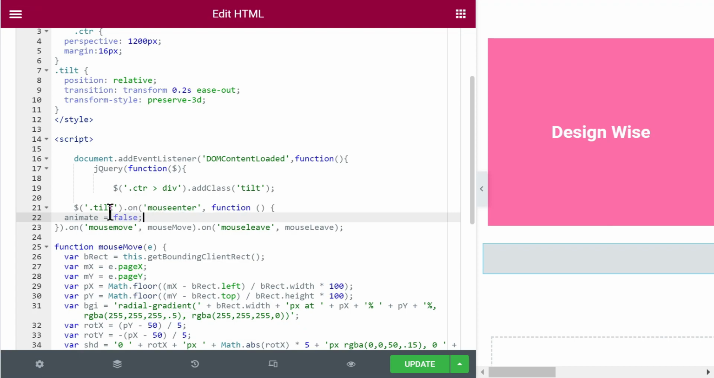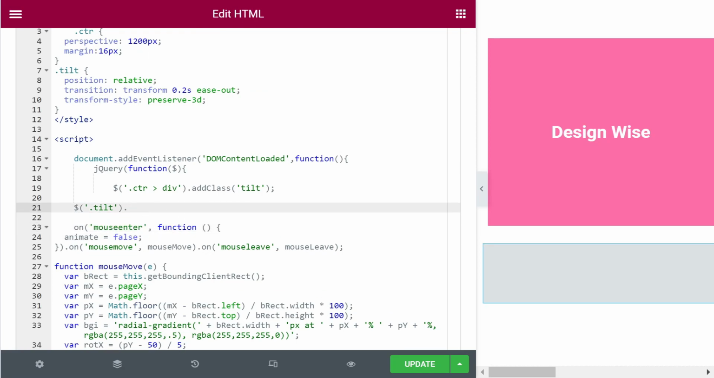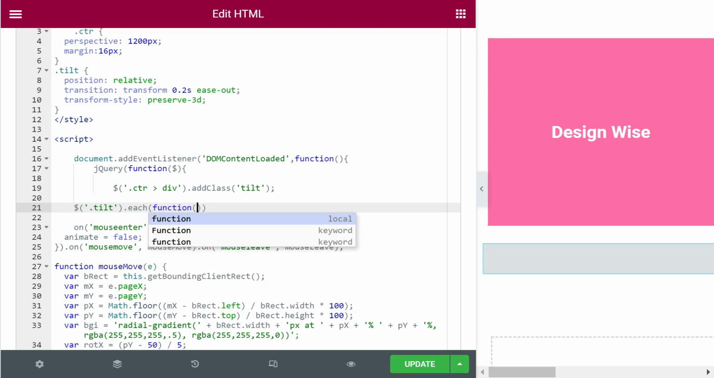Okay, so on mouse enter, animate equals false. And then on mouse move, on mouse leave. Essentially, we want it to be each. So tilt.each. The jQuery, I think it works with EQ, the index. I think the index is what is being passed in the function.